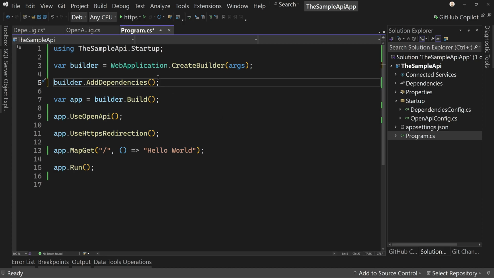So this is dependency injection, add dependencies. This is use OpenAPI. This is mapping the HTTPS redirection, and so on. So we're starting to get now to a place where we have things in the right spot. We used to have what's called startup.cs, which was a separate file that had additional configurations, and they kind of merged that down into program.cs.